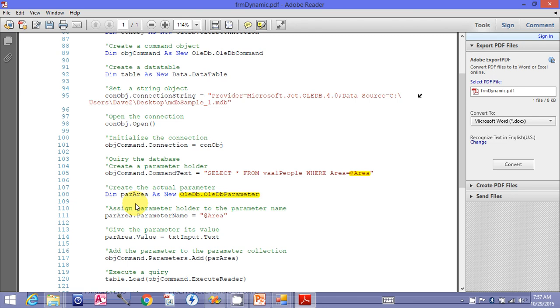parameter. Now, the name of this parameter, I call it par area. I have used the prefix par so that I can know that this is the name of the parameter. But when it comes to the name of the parameter holder, I have used @. In other words, the parameter holder must be preceded with @. Now I've created the actual parameter, and the name of my actual parameter is par area.